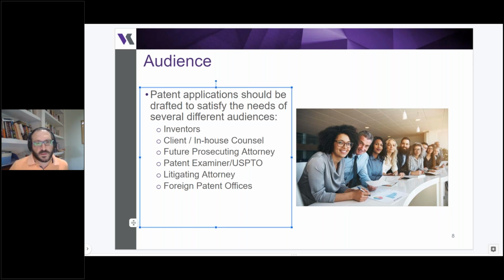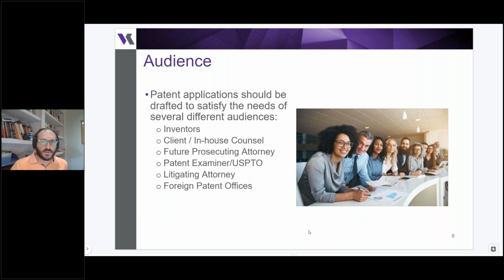There's also the client, in-house counsel, so non-inventor people from the client who will be reviewing the application. Anybody who takes over prosecution, so a future prosecuting attorney or agent. There's, of course, the patent office, so the examiner and other people at the patent office, generally, maybe the board. There will be people in litigation, which I won't really go into in great detail, but you have to think about that, and also the foreign patent offices are something else that you have to think about, but I'm not going to really talk about that in great detail.